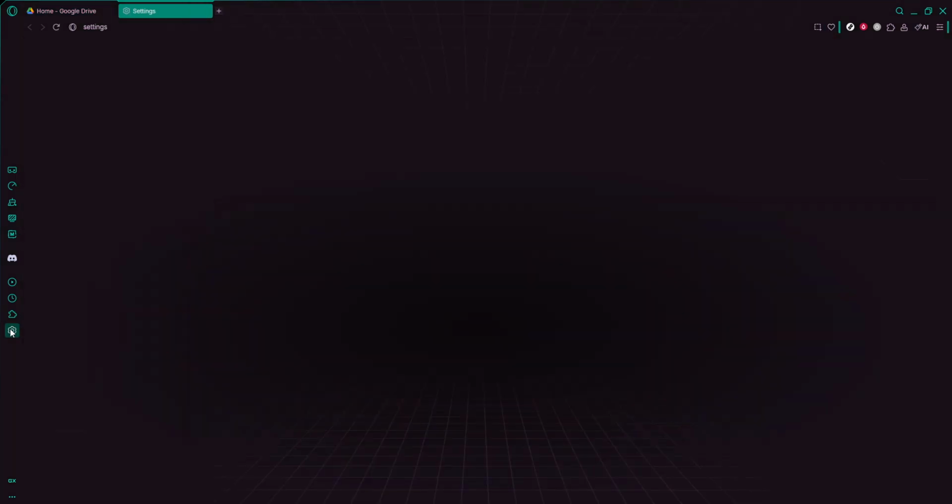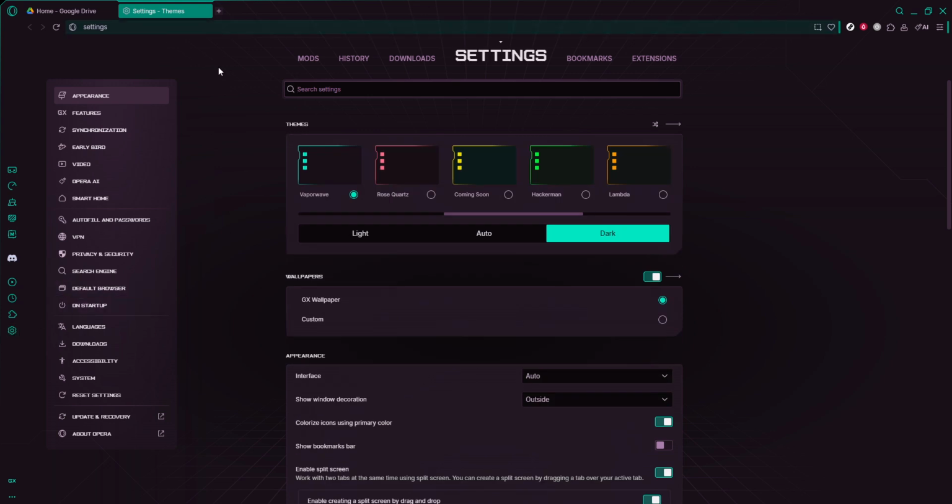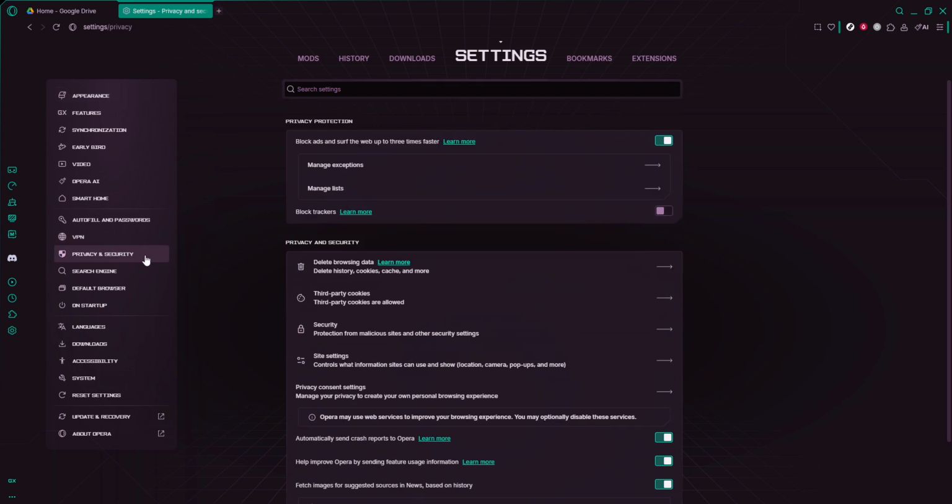Once you're in Settings, we want to locate the section that controls your privacy preferences. This is usually called Privacy and Security. You may see this in a menu on the left-hand side or as one of the main sections on the page. Click on Privacy and Security to open it. Now you should see several options related to things like browsing data, site settings, and security.